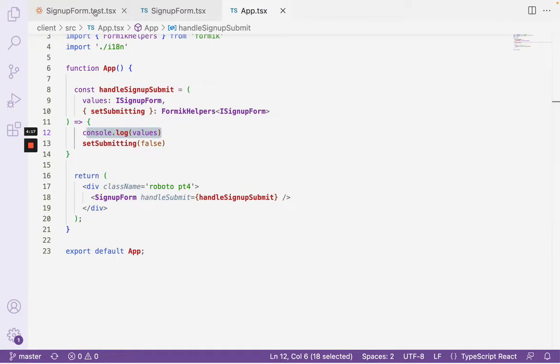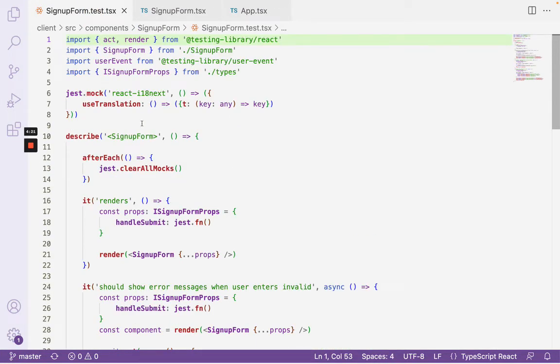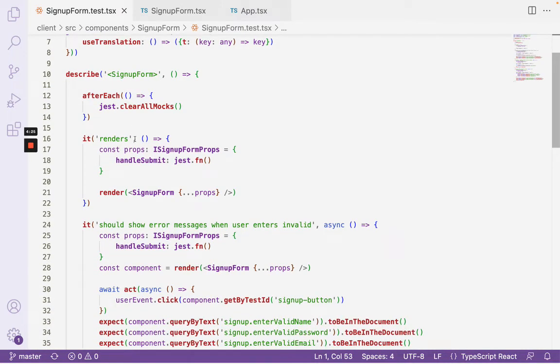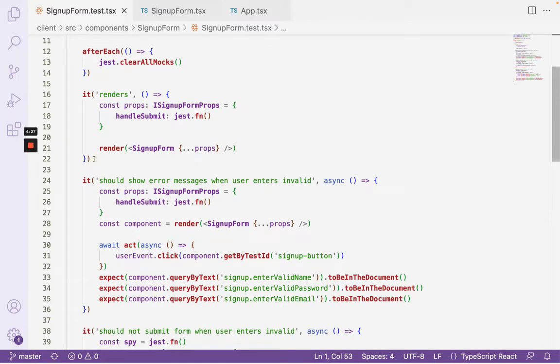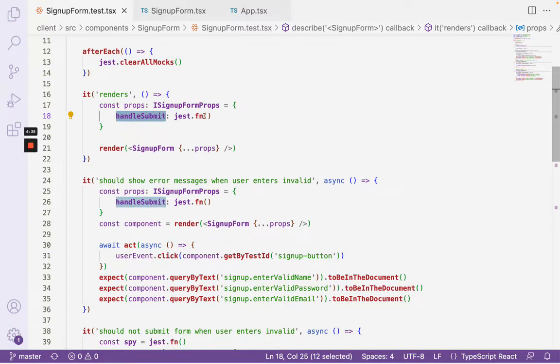So we have a signup.test.tsx file. This is our test file. All right, so we're going to walk through this simply. The very first test is a standard test. We just want to see if it renders. Fair enough. Notice here, we have created props. We have specified the handle submit simply as a jest function right now.